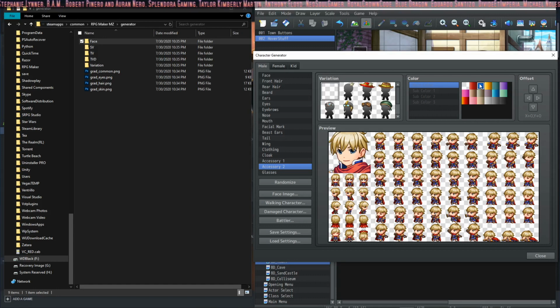As you can see, we have a selection of gradients here, and these are based on the PNG file you find here. They will change the corresponding area that the mask layer dictates for each section.